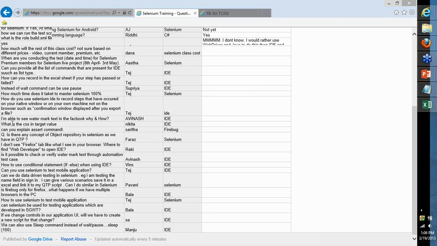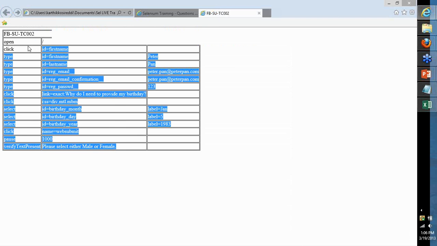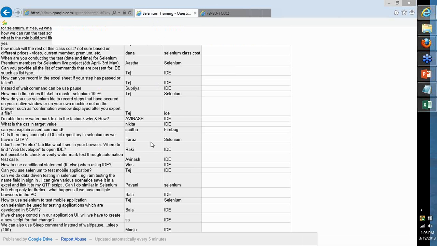All right, let's see. What is the CSS in target value? There are multiple ways of identifying an object. It could be by using an ID. You could use a name. You could use a CSS way of identification. You could use an absolute path or a relative path, XPath, for the element identification. And we will explore that at length in tomorrow's session, in the next session 3.